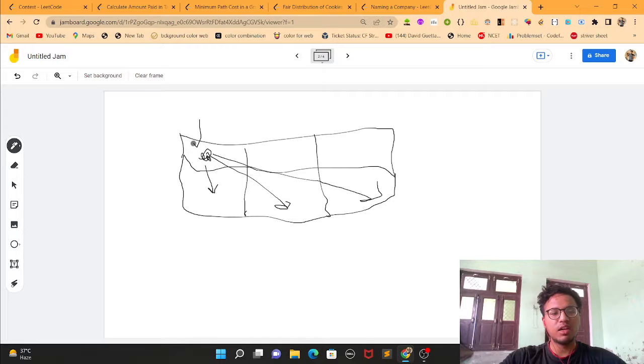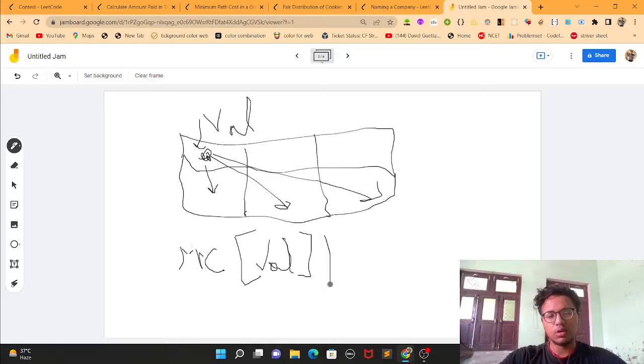The move cost depends on the value present in the current cell and the column we are jumping to. You can only jump one row down, you cannot jump like here. This operation is not allowed, and you can jump to any of the columns in the next row.